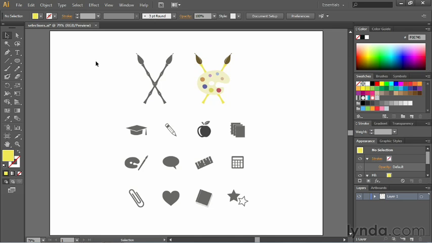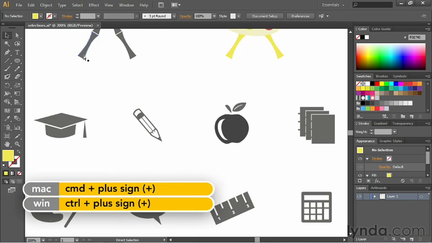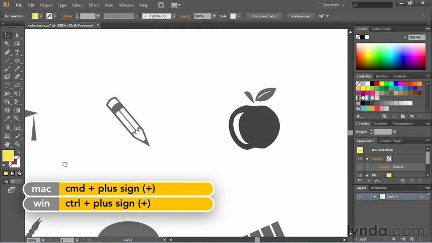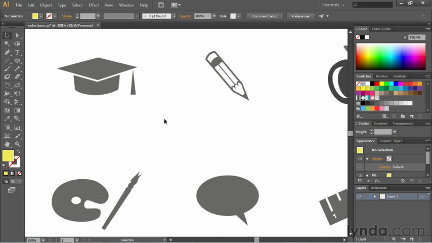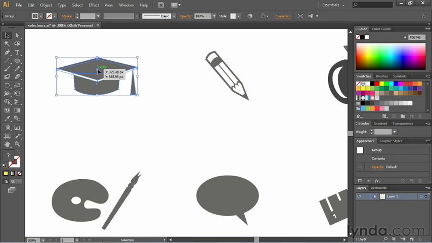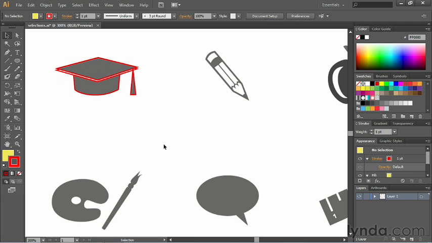Let's deselect all of that by clicking away with my Selection tool, and I'll zoom in on some artwork here. I'm going to make some changes to some of the artwork so that we can see this in action. So I'm going to select this piece of artwork here, and I'm actually going to add a small stroke around the outside. And in this case, I'll make it really obvious with a red color. So there's my red stroke around the outside.